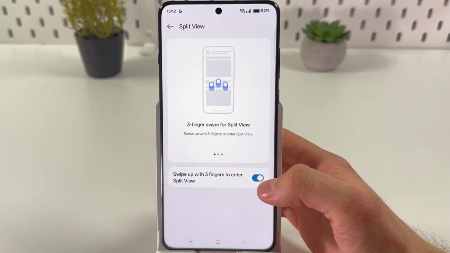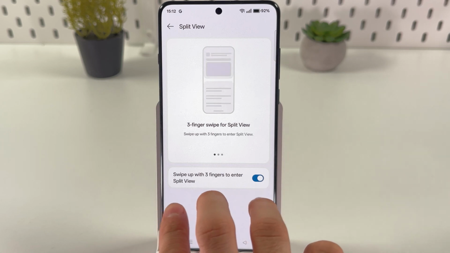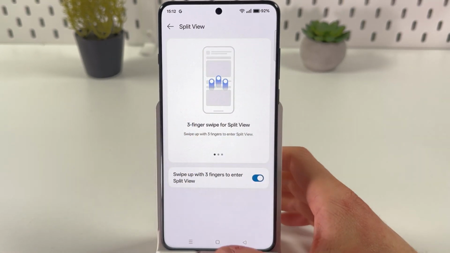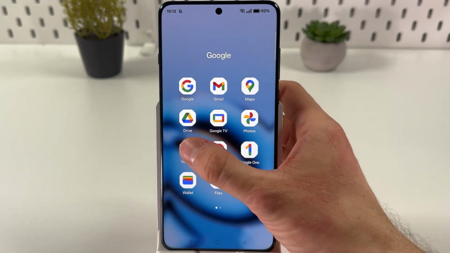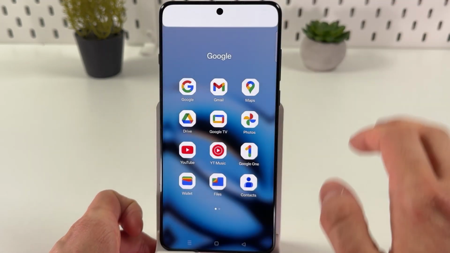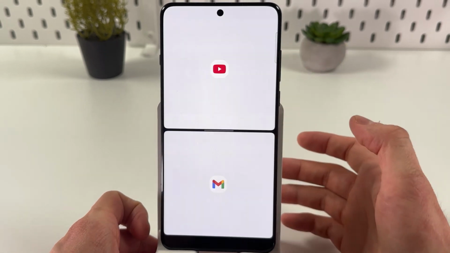And now, by this gesture, 3 finger swipe for the split view gesture, we can open it up. Like, let's try it with YouTube. Now let's grab our 3 fingers, swipe it up, and choose the second application, for example, Gmail.